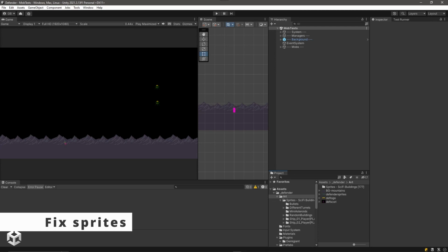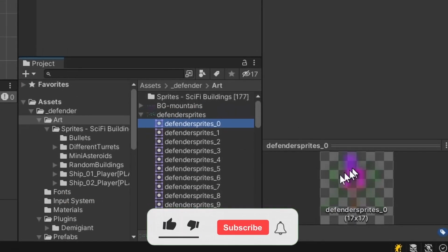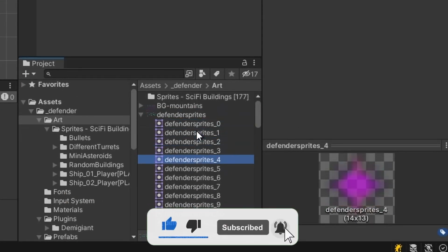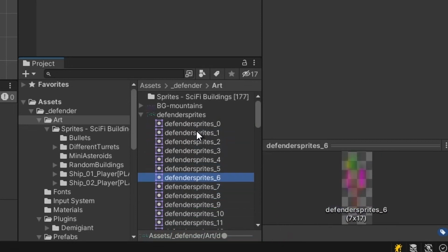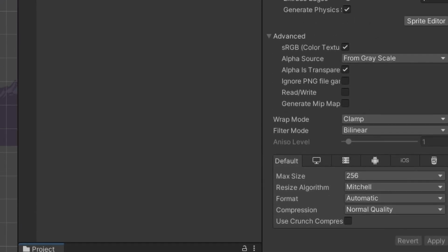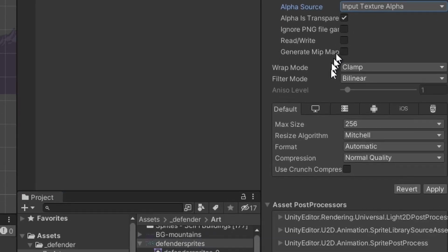The first thing I want to do is fix up my sprites. If you've been following this tutorial series, you may have noticed that these sprites are fairly transparent. In fact, they're very, very transparent. The reason for that is when I brought them in and said I wanted the alpha as transparency, I changed it from input texture alpha to from grayscale.